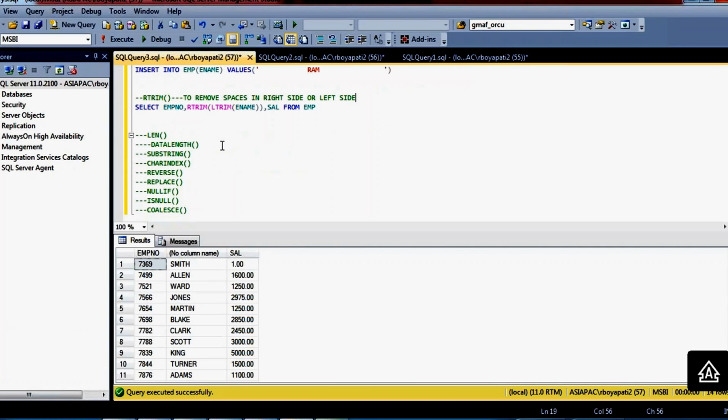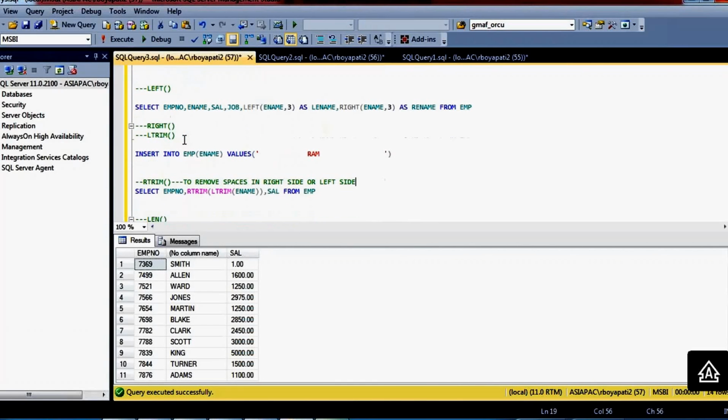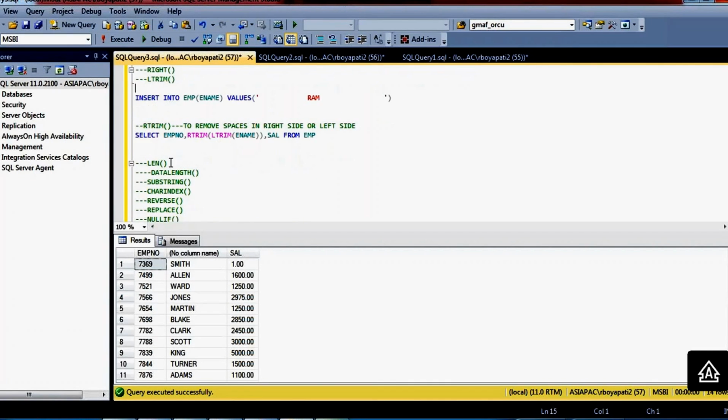Okay, clear, right? So what is the right function, what is the left function? Those will get the number of characters from the left side and right side. And LTRIM and RTRIM will remove the spaces from the left side and right side. And the next ones are the LENGTH function and the DATALENGTH function.